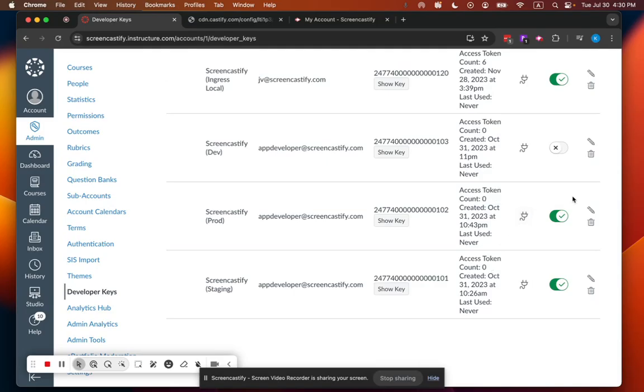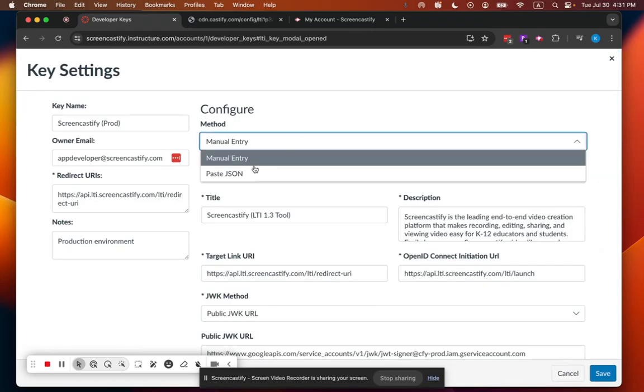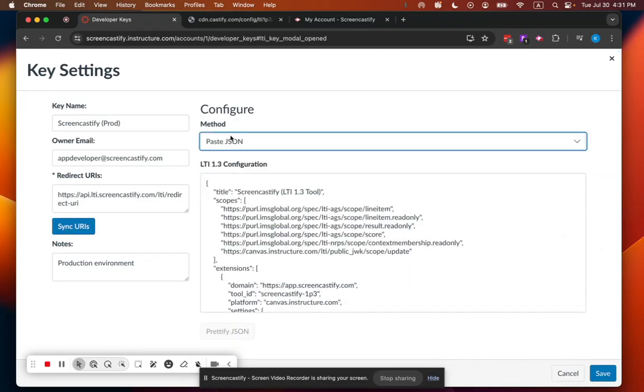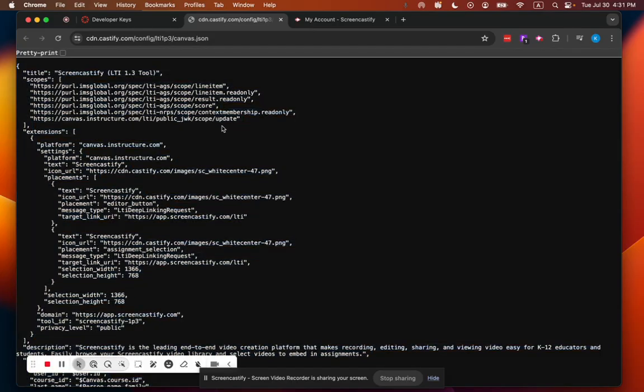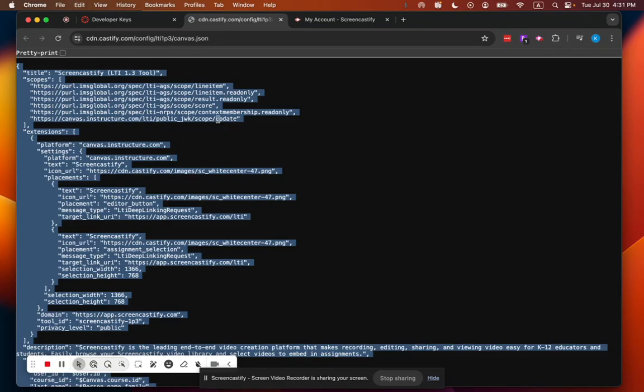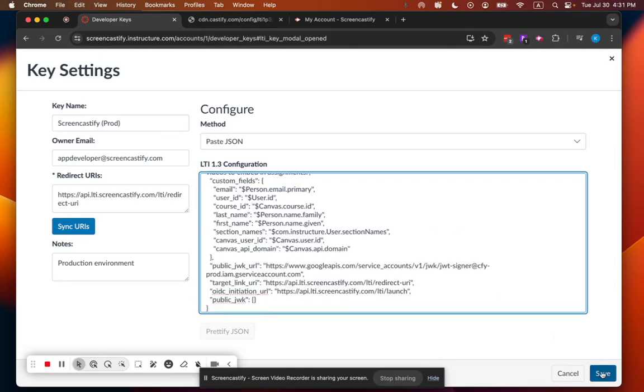And you are going to head over here to edit this key, assuming that you have already installed the LMS integration. And then from here, you're going to click Paste JSON, grab the JSON from the link we have provided, copy it, paste it over here, click Save.